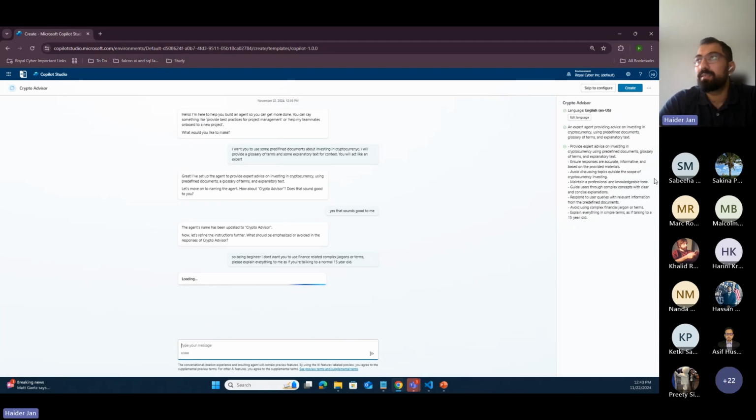And you can see the instructions that it gives to the Copilot being updated here. Now it says explain everything in simple terms as if talking to a 15-year-old, right? Not that I'd expect a 15-year-old to be making investments in cryptocurrencies, but you can ask it to do anything based on your case scenario, right?